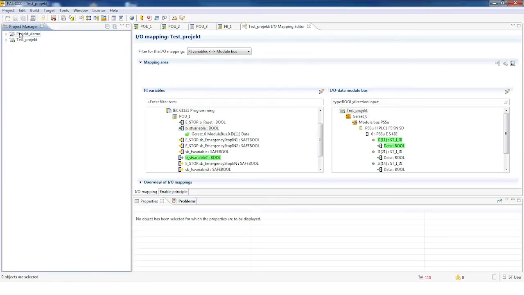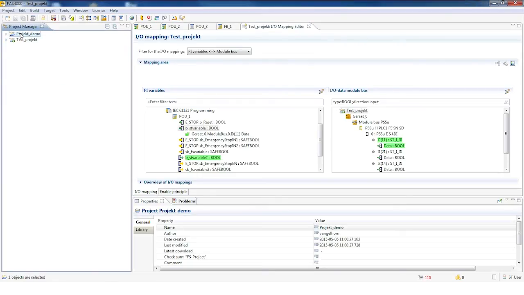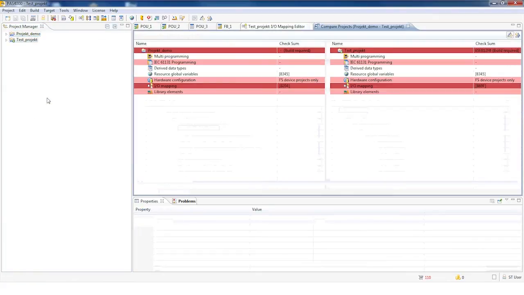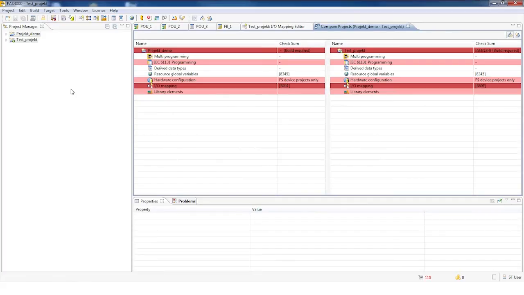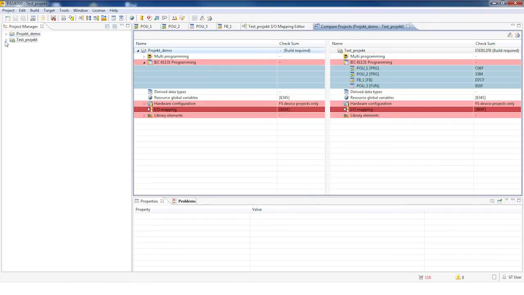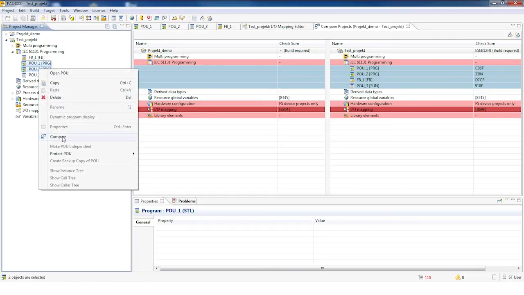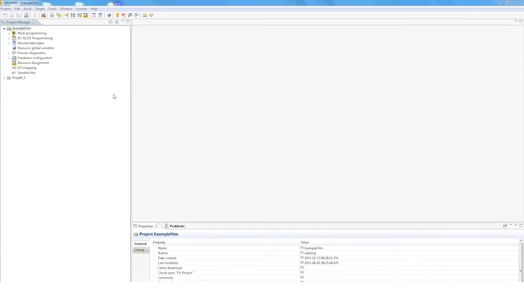Another tip I'd like to show you is for comparing projects. If you have an offline and an online project selected, and you right-click on Compare, the differences between the two projects will be illustrated graphically. As a result, you can establish with a single click whether anything has changed, and if so, where. You can also follow the same procedure with two blocks.